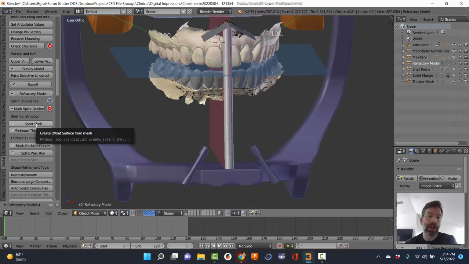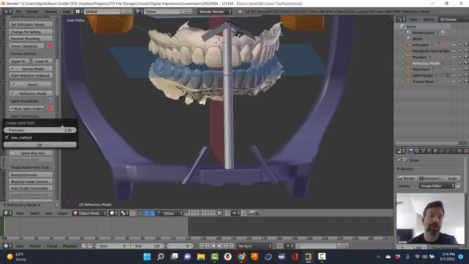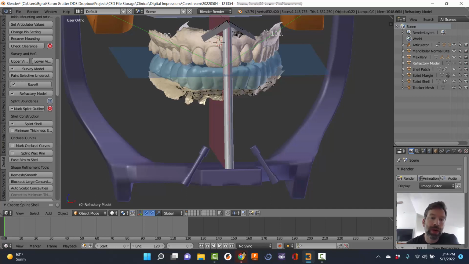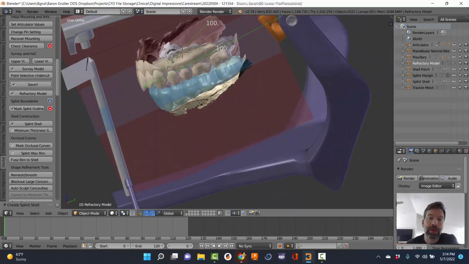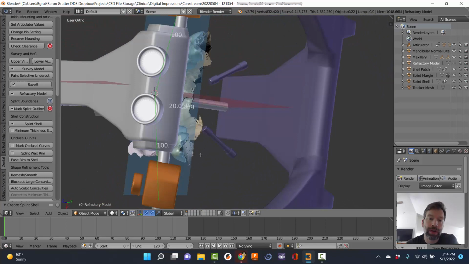So the Splint Shell is basically just kind of like a thermoformed model. We're just going to click on this and determine the thickness that we want. I usually go to about 1.74, 1.77, whatever. It's not really that important, as you'll see in a moment, but I'm going to go ahead and click OK. And it's going to create, again, a uniform shell, 1.7 millimeters, based on that dimension, all around everything.